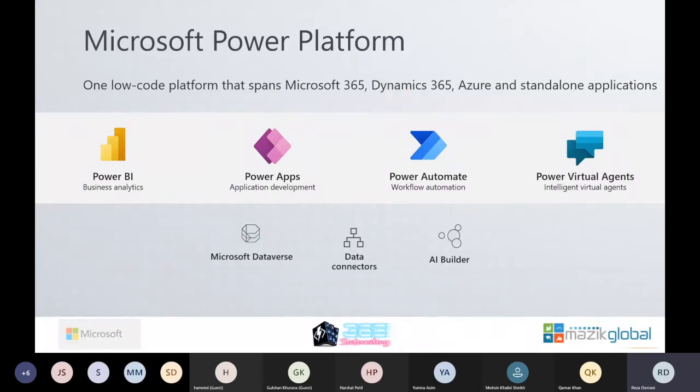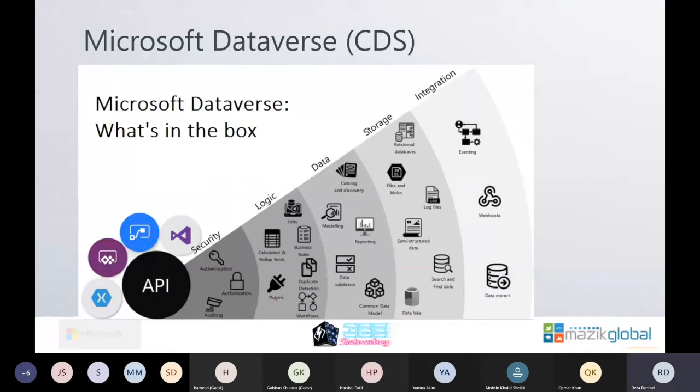Now, as part of the Power Platform, the one key area that I want to focus on is the data service that the Power Platform exposes, and that data service is called Microsoft Dataverse. If you've never heard this term before, this used to be called the Common Data Service or the CDS. It has recently been renamed by Microsoft to Microsoft Dataverse. Now, Microsoft Dataverse, formerly known as CDS, is not just a database. It's actually a full data service that provides a lot of intelligent capabilities.